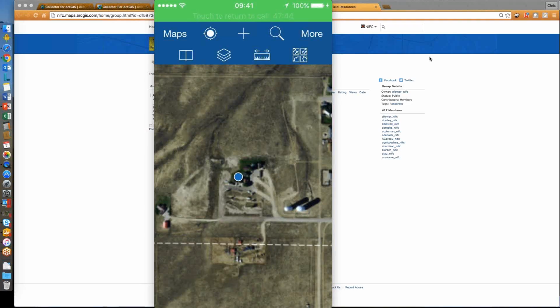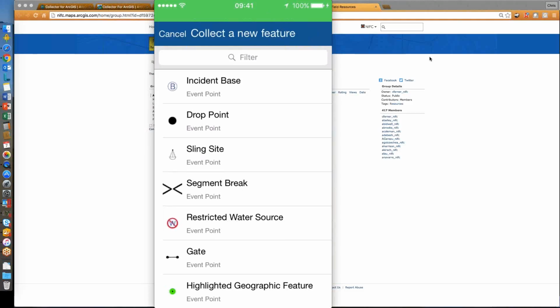Plus is how you collect a new feature. It starts out by showing you all the points. You will see all of the options. So that is another reason why if you're collecting the same thing over and over again, using continuous data collection might be helpful.